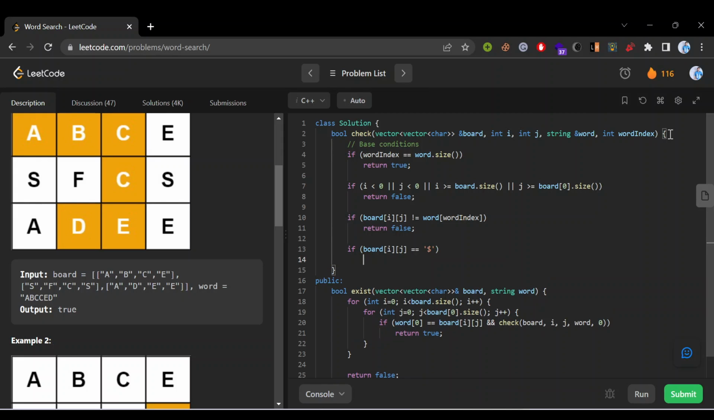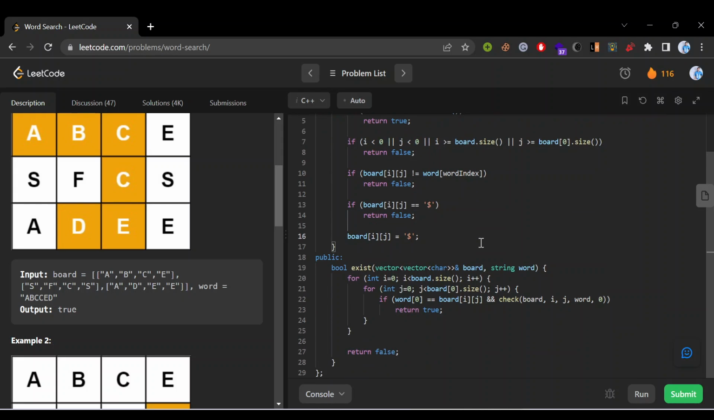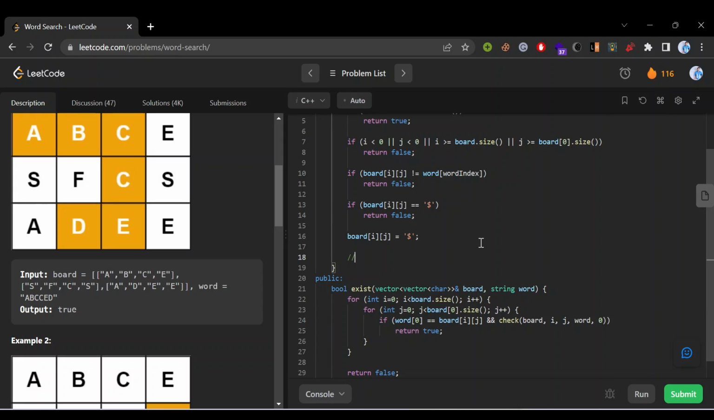Dollar means that it's already a visited cell, and I will return false, that from this point we cannot have our answer. Okay, so now we need to find some values, but before that we need to mark that cell in the board as visited. So I will say board of ij is equal to a dollar sign, which means it's already visited. And now I'm going to traverse.